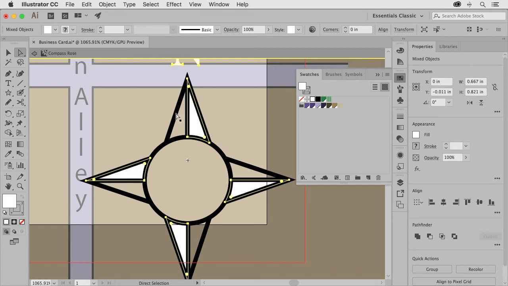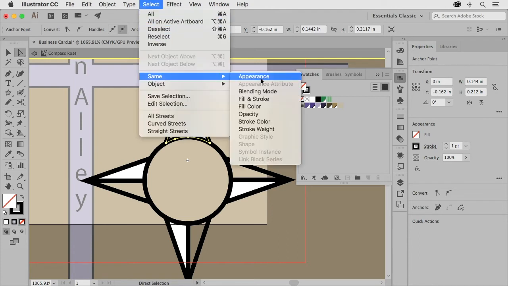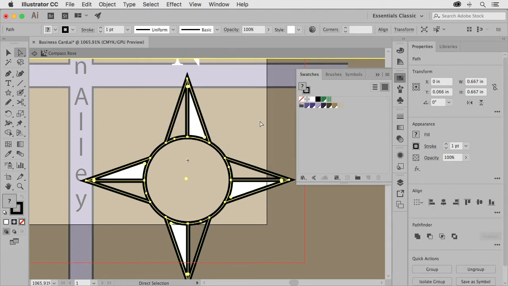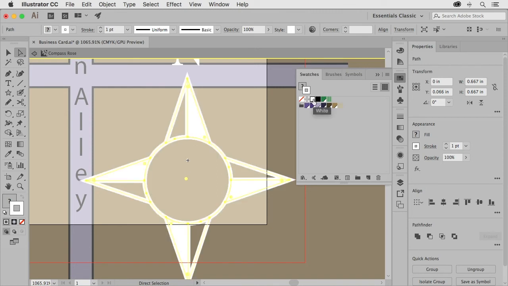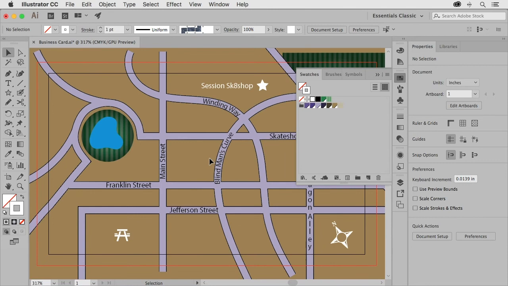Then I'm going to click on one of these stroked objects, and I'm going to choose select same stroke color, and I'm going to change all of those stroke colors to white as well. And that's looking a lot better. So now I can exit symbol editing mode, and now I've edited the compass. That's looking really good, guys.